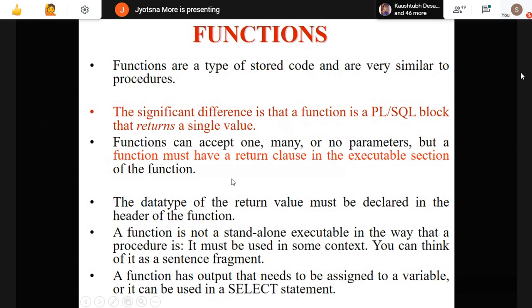Functions can accept one, many, or no parameters, but a function must have a return clause in the executable section of the function. So this return clause is very important when you are creating a function. Whereas in a procedure, nowhere in the syntax have we seen this return keyword, right? But in a function, this has to be there.